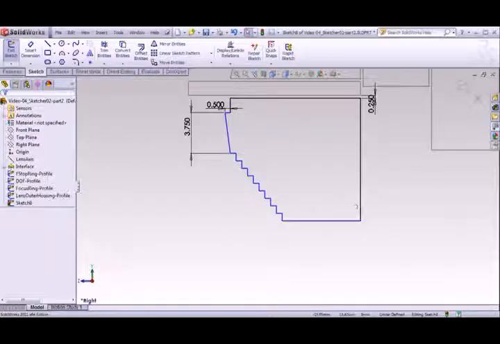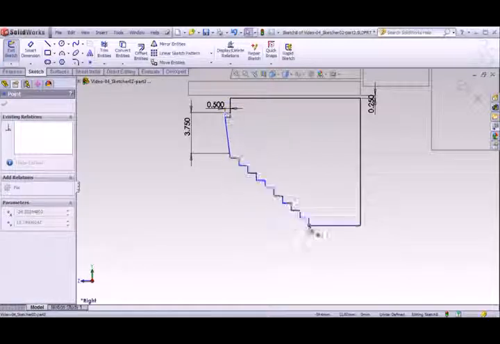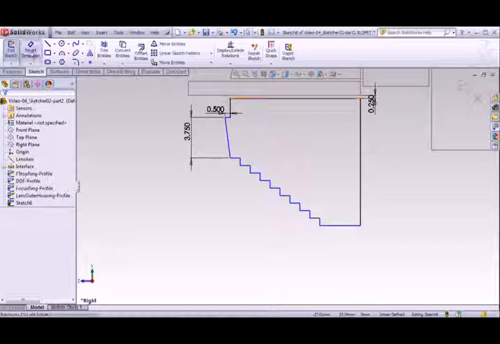Now we have a beautifully defined little accordion that we can drag in and out. We can make it as deep as we want, as wide as we want, and everything stays nice and neat and tidy. I really like that. So now let's add a couple more dimensions.